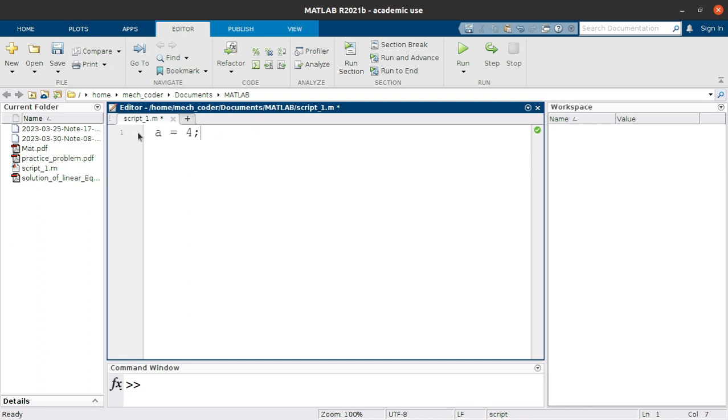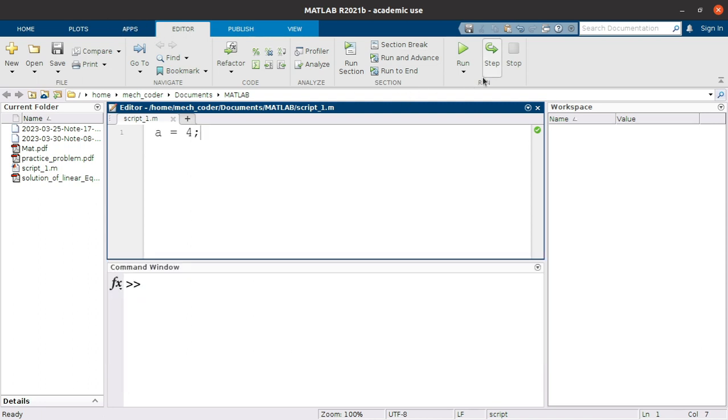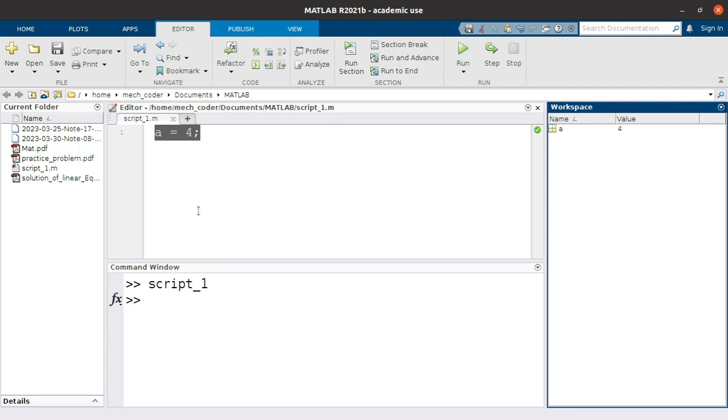Because you have modified this file now, a star will appear at the top of the script file name. Because we have modified it, we have to save this file first. Once you save this file, in the Editor tab, in the Run menu, you will see this green triangle-shaped button. If you simply click on it, it is used to execute the script file. Once we click on this Run button, the script file will be executed, and this command will be issued to MATLAB. Because we want to create this variable a which has a value of 4, you will see that the workspace now contains the name of the variable and the value that is stored in it.